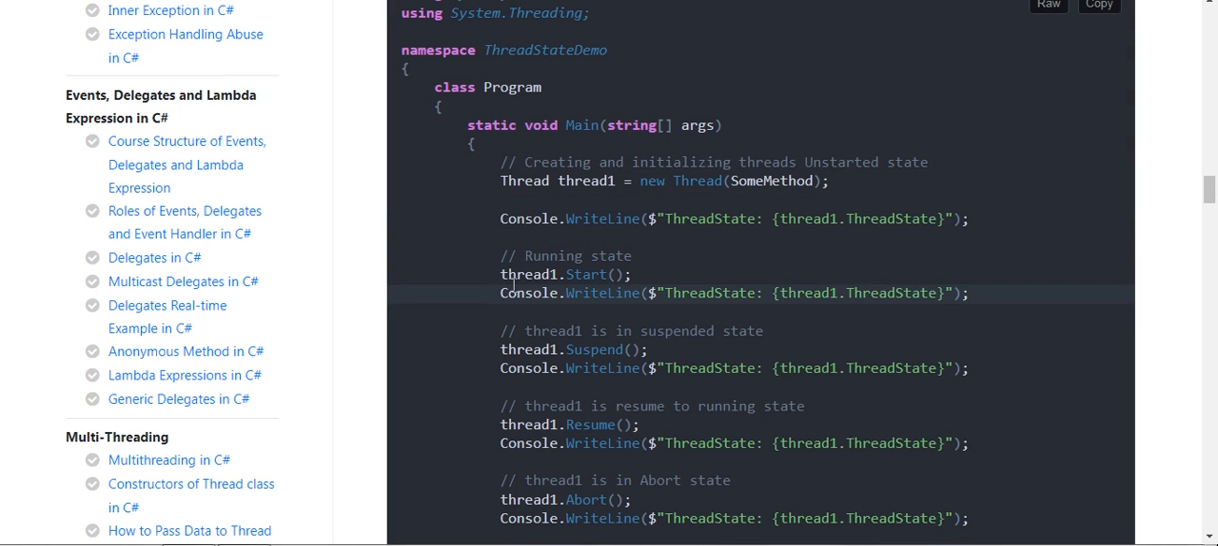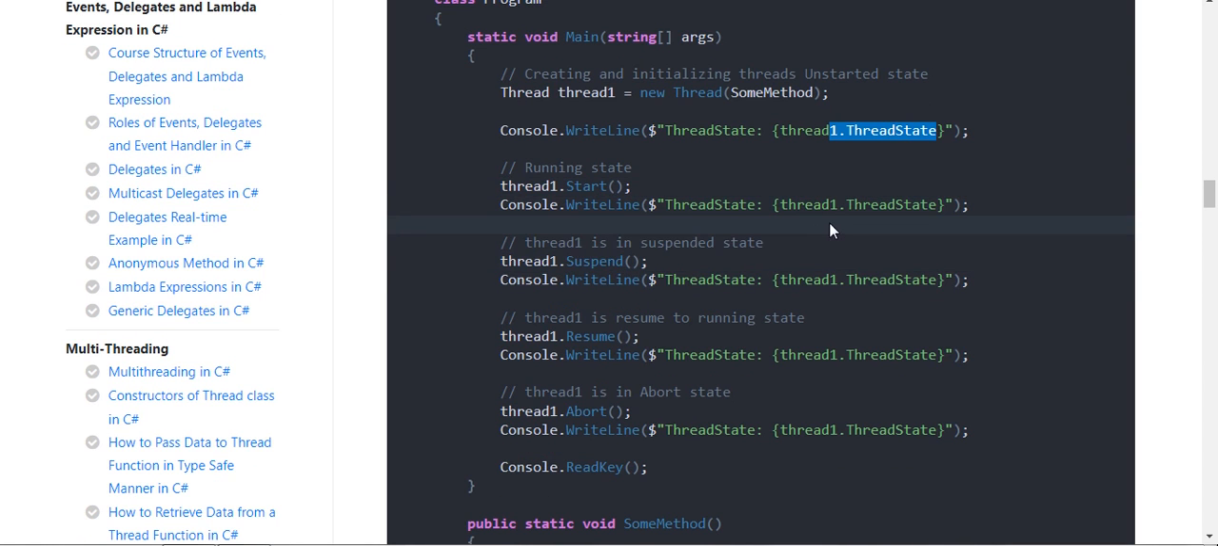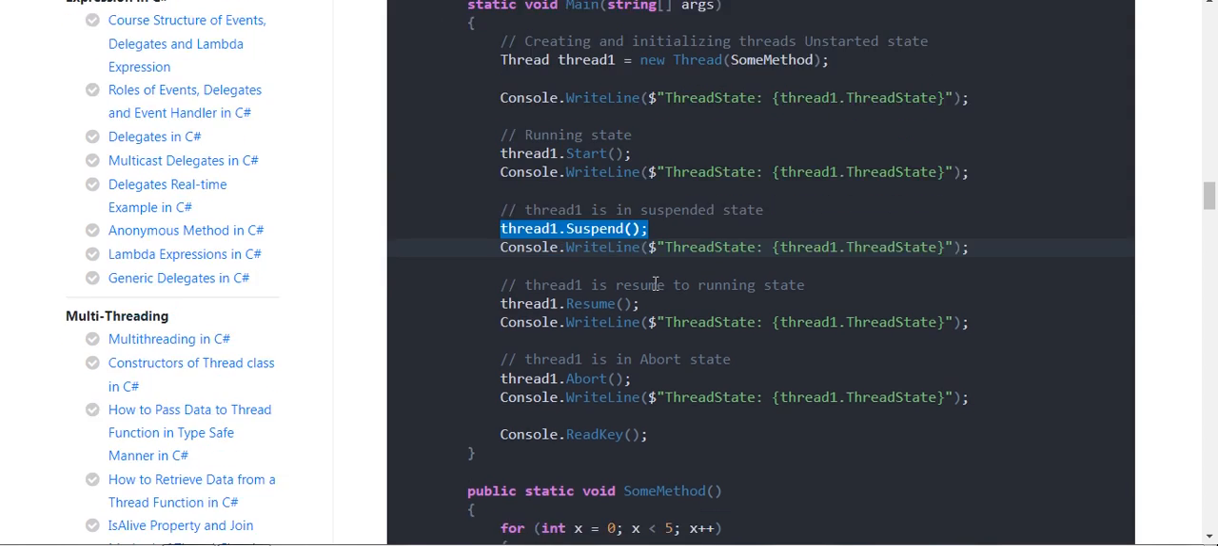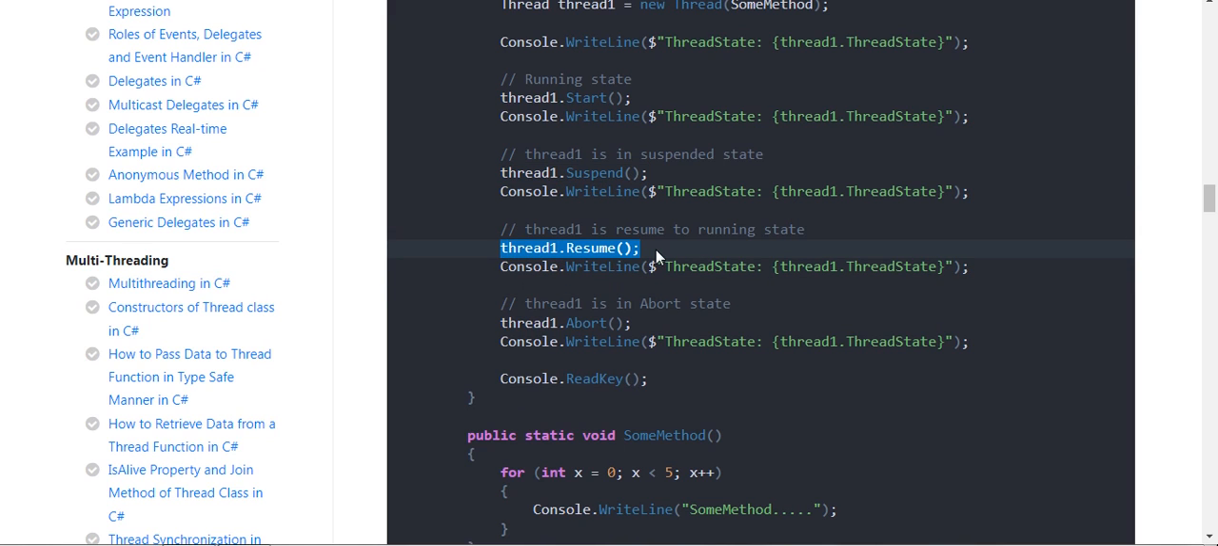Once you create it, you can start the thread using the dot Start method. Initially it will give you the unstarted state. Now you are starting the thread, so it is running. You can suspend that running thread using the Suspend keyword, and again you can resume that suspended thread. After this keyword, it will be in the running state again. If we want to abort or terminate, you can use the Abort method to terminate that particular thread.